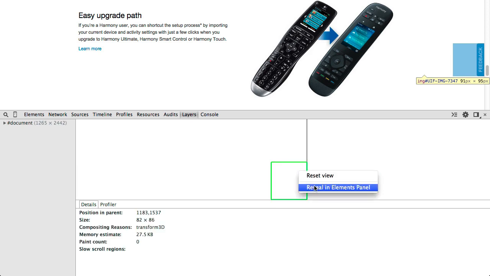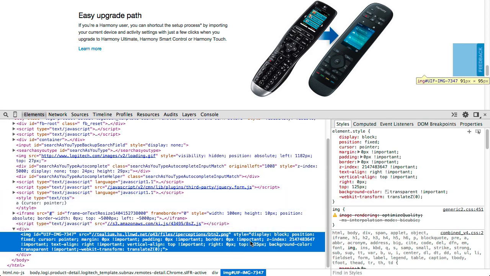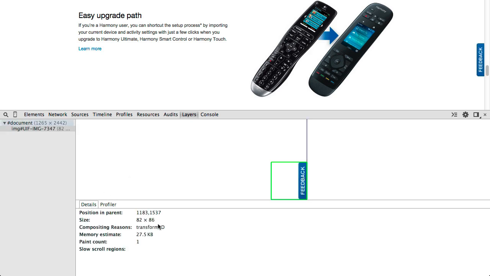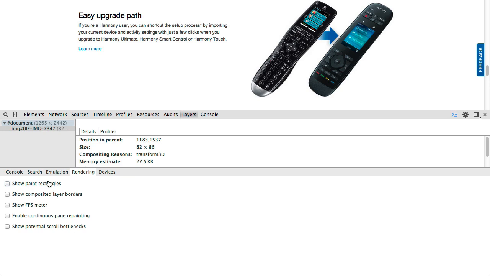I can select it, right click, reveal in Elements panel. Indeed, here it is. And I go back, I can even double click and verify that that is the correct element. If we go to details, it confirms that the reason it's being promoted to its own layer is because of that 3D hack. And finally, let's check show paint rectangles.